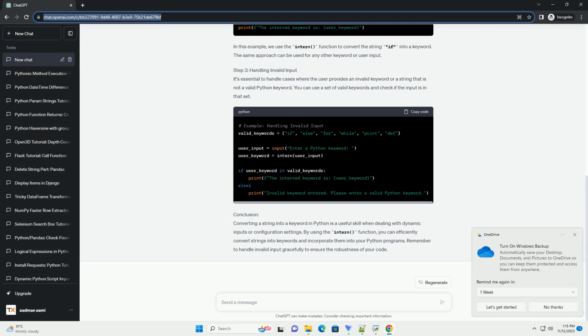Step 2. Convert string to keyword. To convert a string into a keyword, you can use the intern function, which returns the interned version of the given string. The interned string is a string that is added to a pool of strings, and subsequent references to the same string will use the interned version. In this example, we use the intern function to convert the string "if" into a keyword. The same approach can be used for any other keyword or user input.